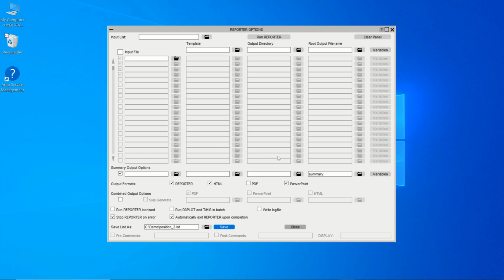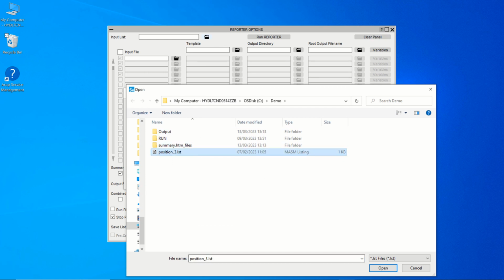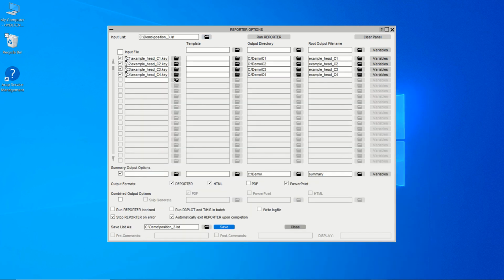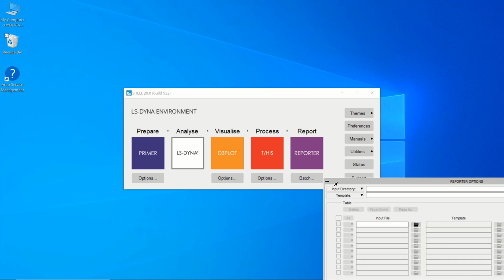This year we have made improvements to the Reporter options panel. Previously, in Shell 19, it was difficult to navigate and modify jobs and variables, particularly for large submissions. Now let's look at Shell 20 and do a Reporter submission using the options panel.